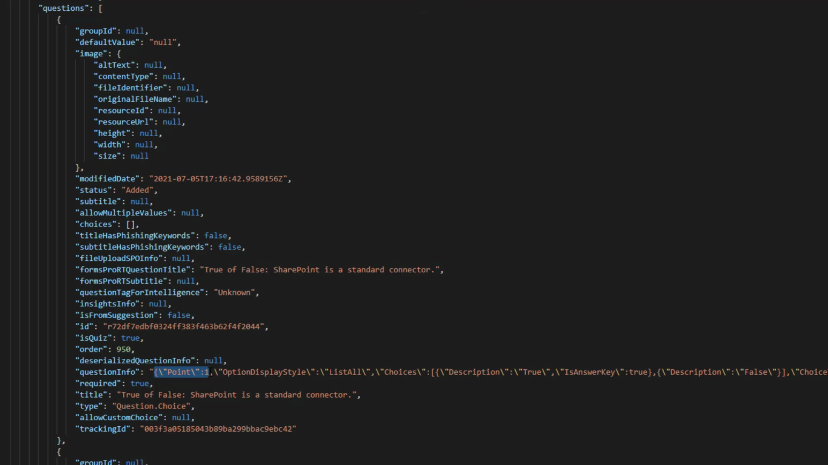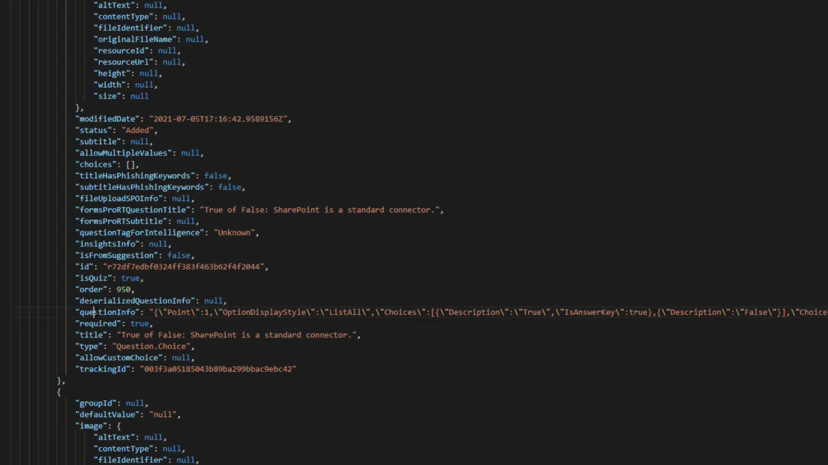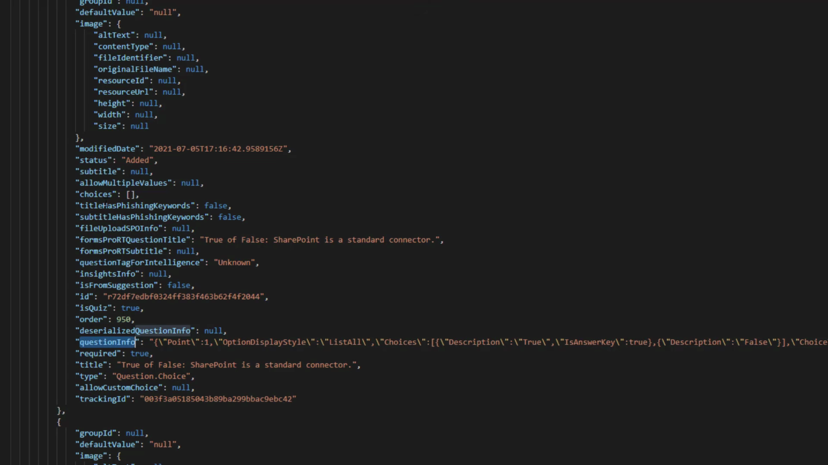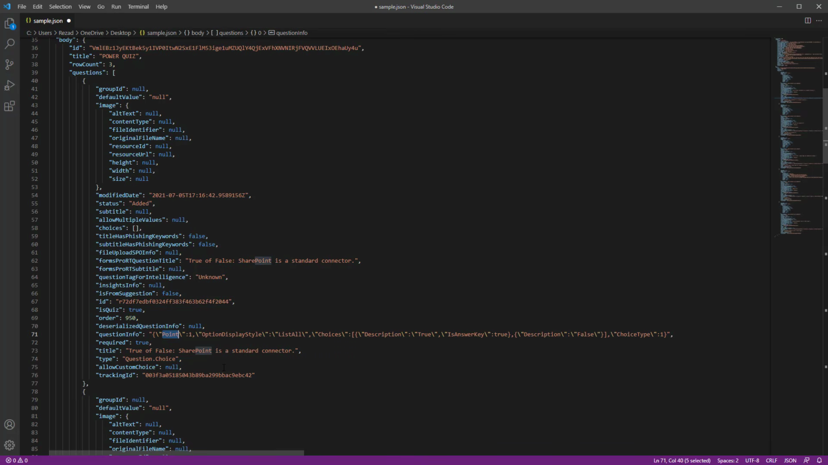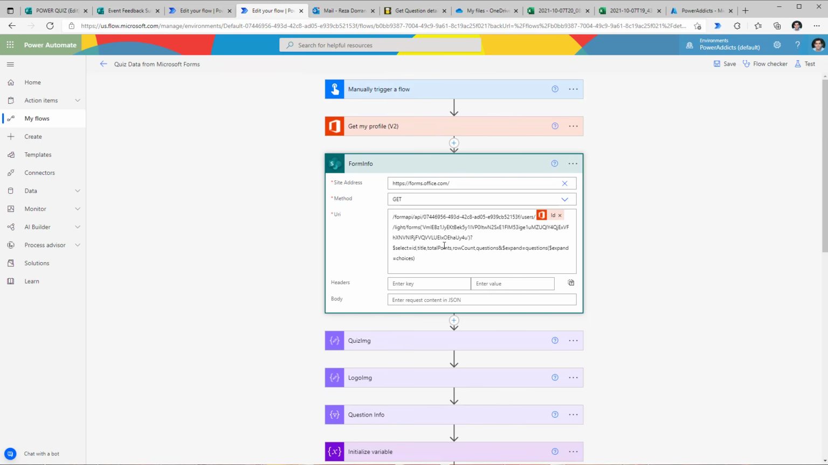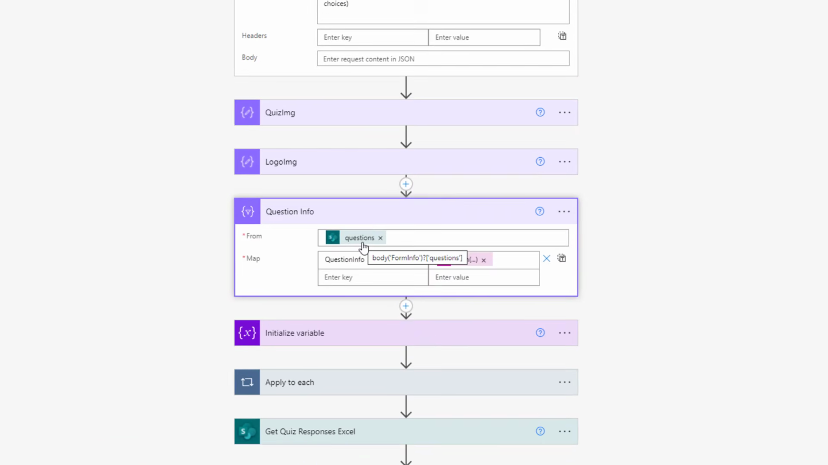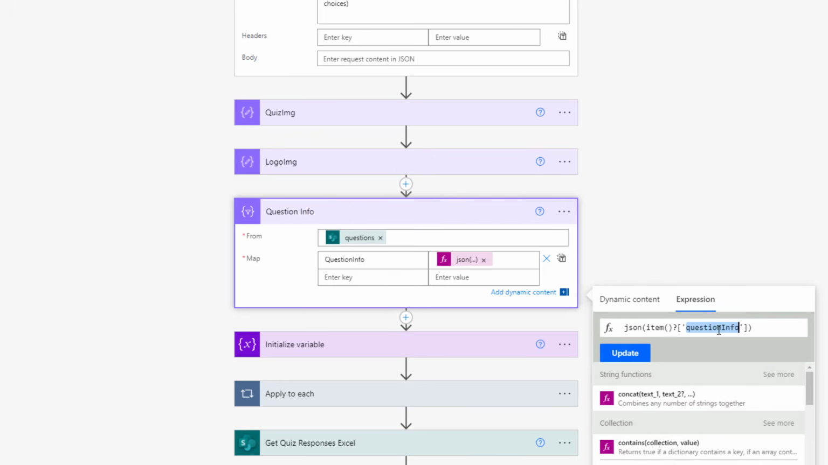So if I need the total points of my quiz, I will have to go and grab this information, which is in an array of questions. My property is question info. This is in the form of a string. I would have to convert it to JSON and then grab the point value. After forms info, I have this select data operation wherein I'm pointing to that questions array, and in there I am converting that questions info string to a JSON object.